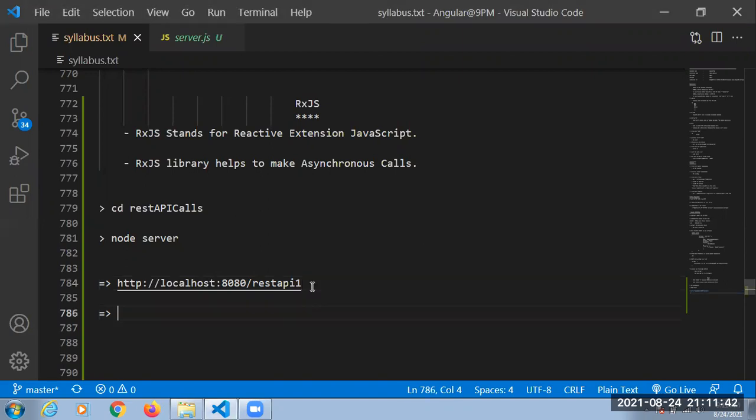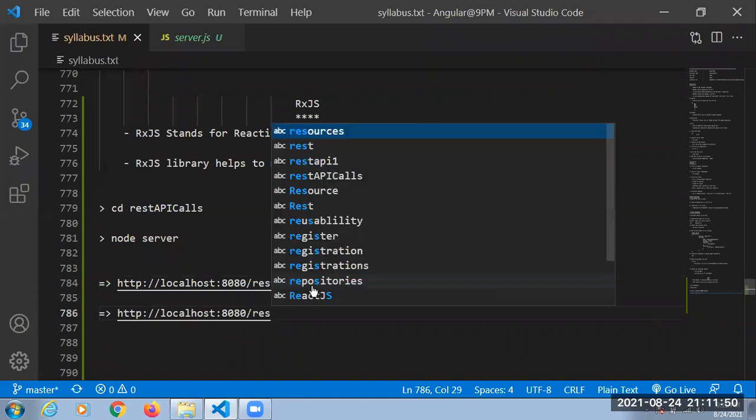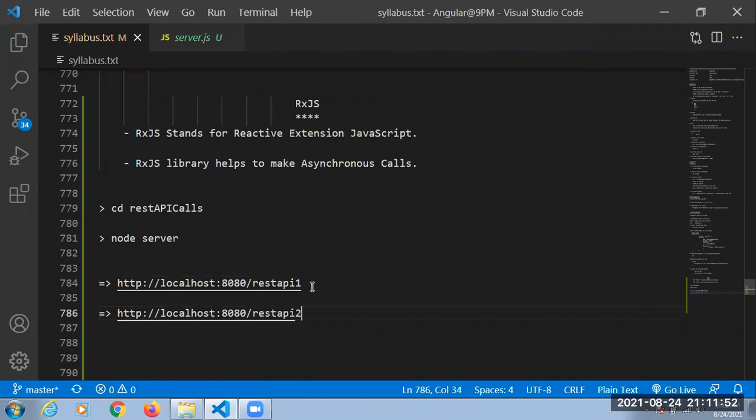The second one is http://localhost:8080/rest-api-2. Do we need a message here, or just hard code it, guys? Hard code it here, not an issue. I need to hard code it here. No need to worry.